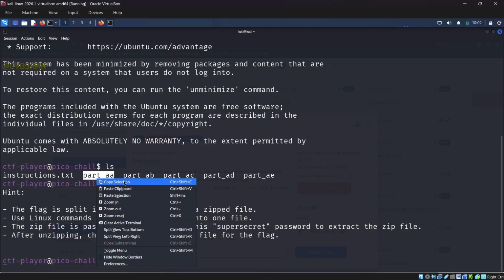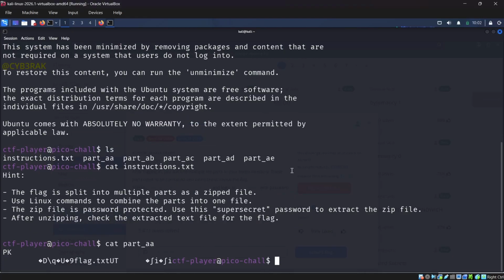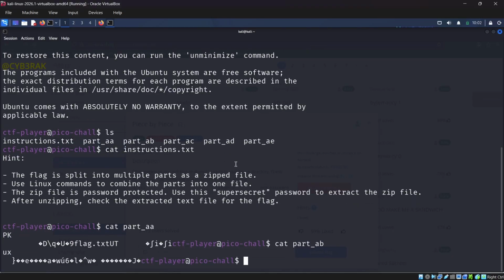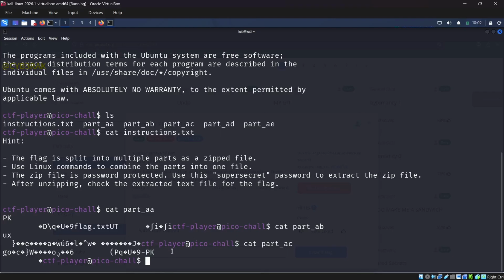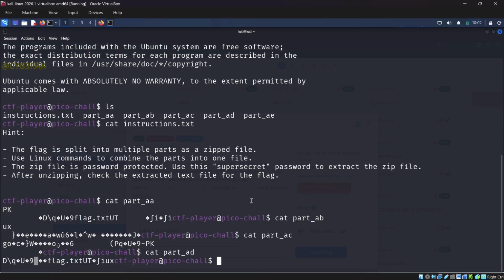Okay, so let me first view part aa to see what's inside. It has some data, but it doesn't say that there is a flag.txt. So let's view part ab, and it also doesn't have flag.txt. Let's access part ac, which contains some data, but not the flag.txt. Yeah, ad also has no flag.txt. So our task is to combine them using the Linux commands.